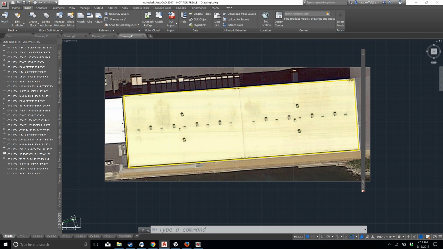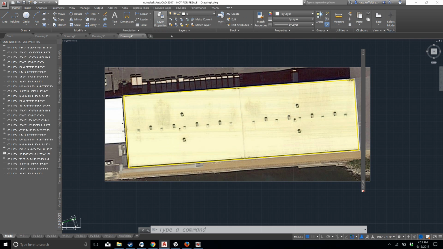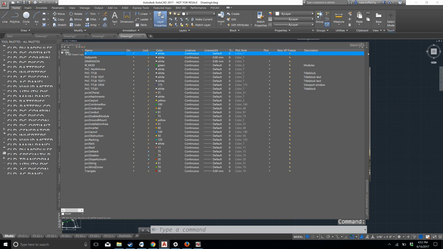So when you are generating modules, generating a layout, everything will be precise and you won't have to worry, is this accurate with the correct number of modules. This object is going to come in as a layer. So if you go to Home, Layer Properties, you'll see it comes in as a layer.